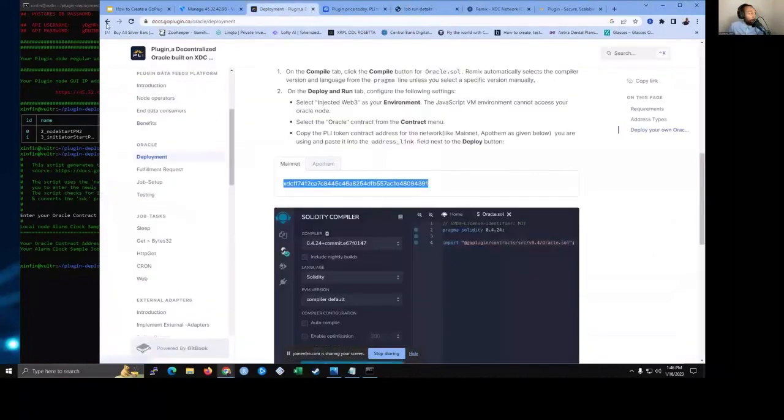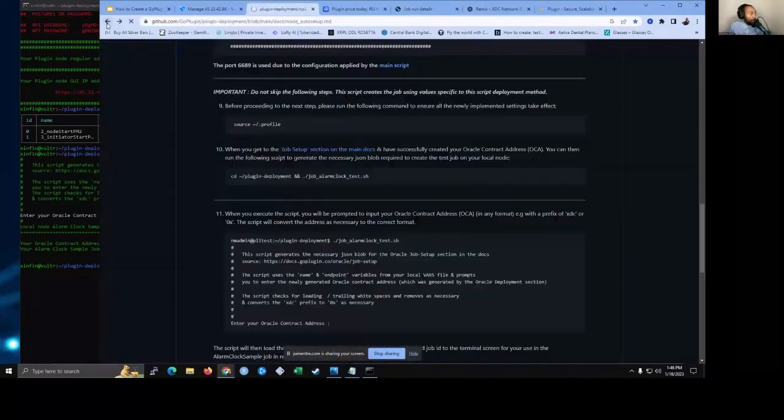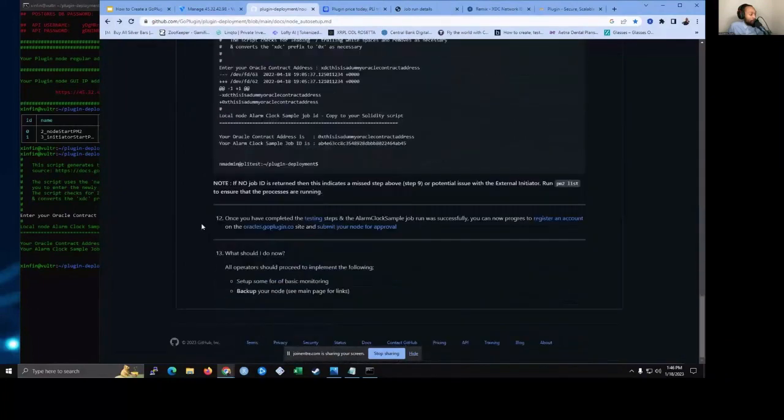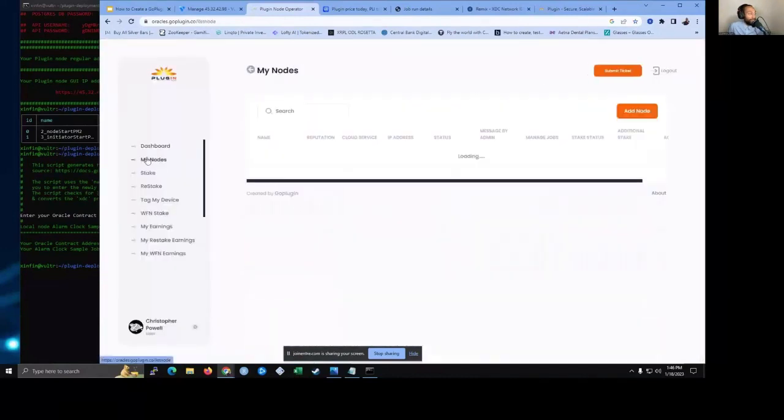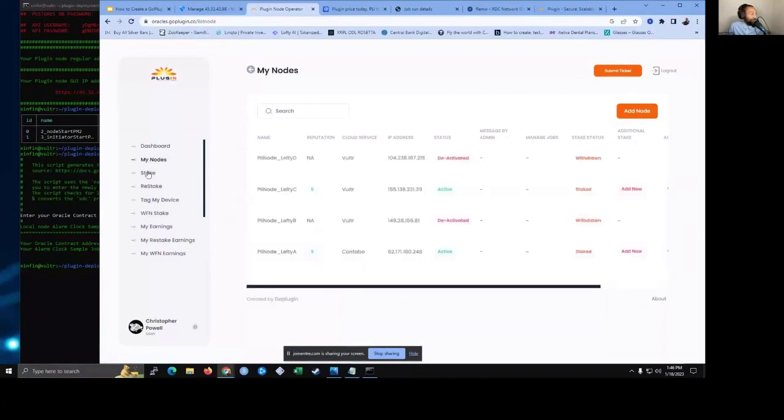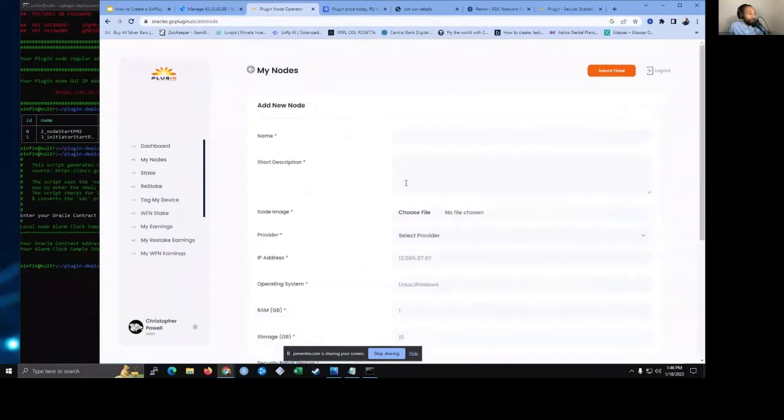Let's go back real quick to the GitHub page, and we're going to scroll all the way down to number 12. And so you need to register an account on the oracles.goplugin.co site, and then submit your node for approval. Let's see, click on here. And then we sign in. This is actually my page, but you will want to add node here.